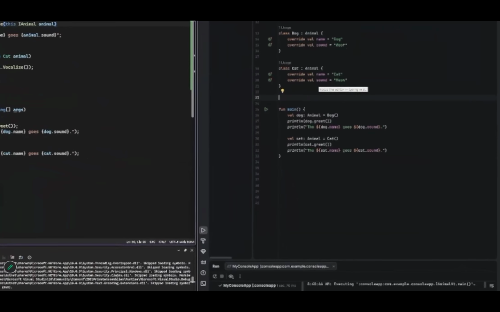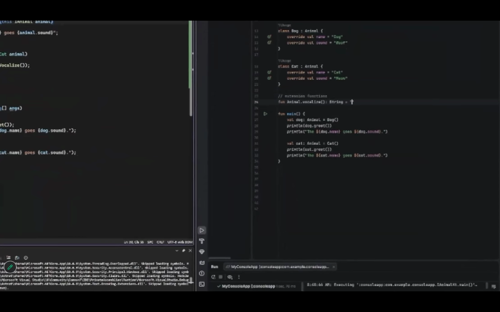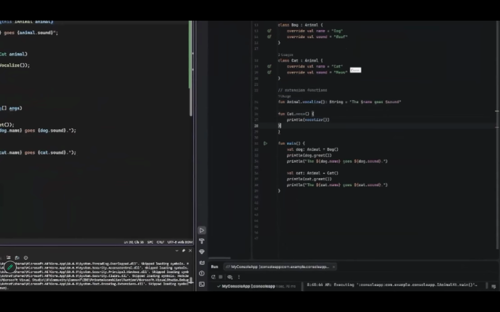Now here's the Kotlin extension function. I write the type I want to extend, then a dot, then the function name. Inside the function, I can refer to the receiver object using the keyword this, or just leave it out entirely because inside an extension function, this is implicit. And this is actually cleaner than the C# version.